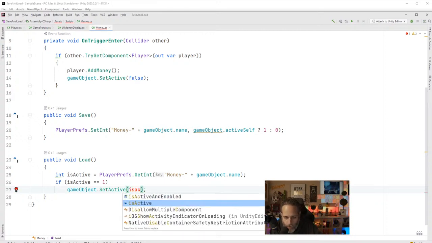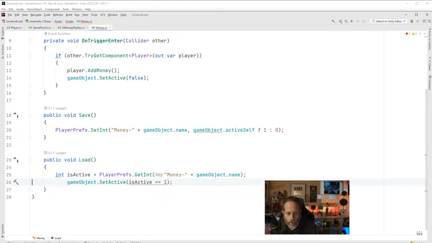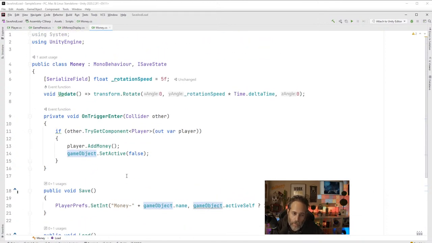I cannot get this autocomplete to work. There we go. And tab that in. So this would, again, save this off just to player prefs. We're not serializing it yet, and we're not saving a lot of data on this object yet. But this will be an easy way to make it so that any object can save, and you can kind of batch, save, and load things really, really easily.